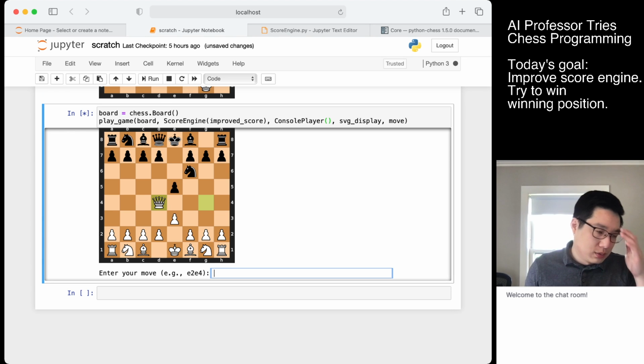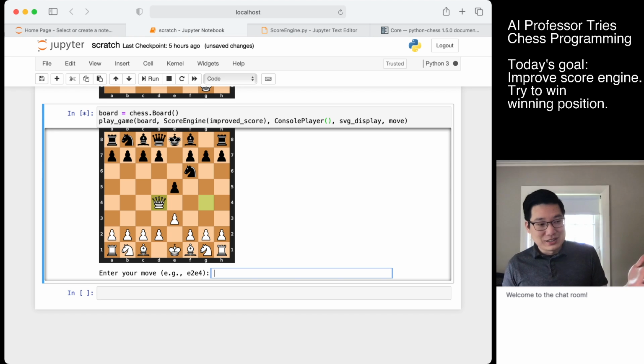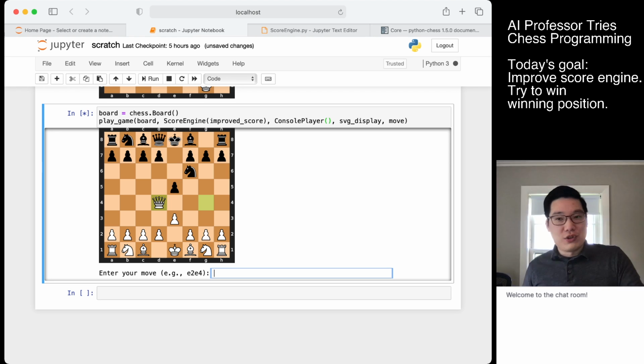Okay. Well. Okay, why did it do that? Score Engine seems to not mind that the queen was hanging here. Oh, I think I know why. Because the queen is defended by the pawn, right? According to my score function, it doesn't lose the value of the queen here. So that's a flaw in the function.